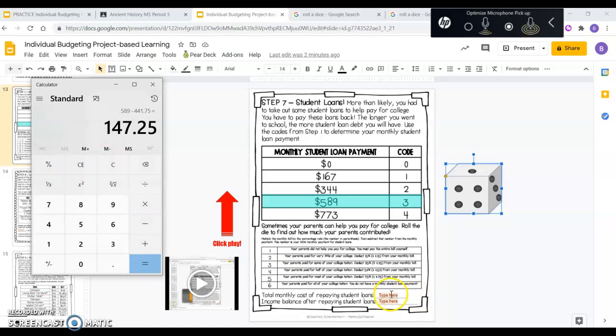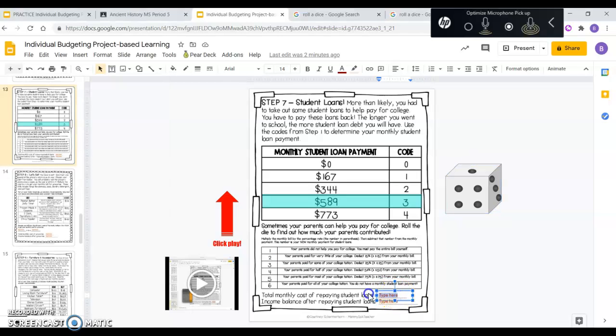So that leaves me with $147.25. $147.25 a month, because I rolled the die and I got into this. So that means I'm paying $147.25 per month on my student loans.